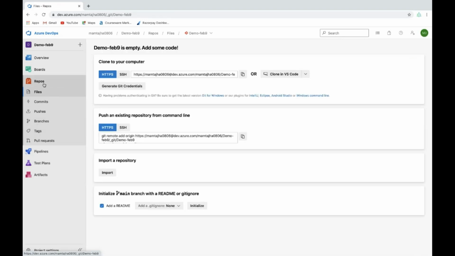We are focused on building our repository. My code is residing in my local system and I want to push it over here. So it says, push an existing repository from command line. I want to do that. Or you can initialize it from scratch, or clone it to your computer. If you have Visual Studio, you can do that as well. I want to do this.